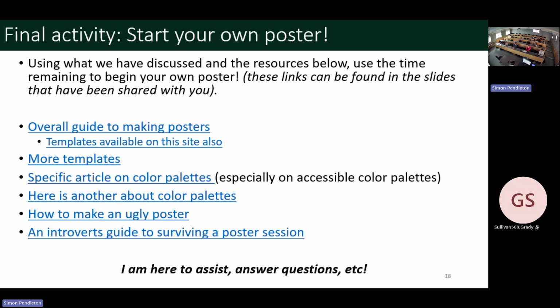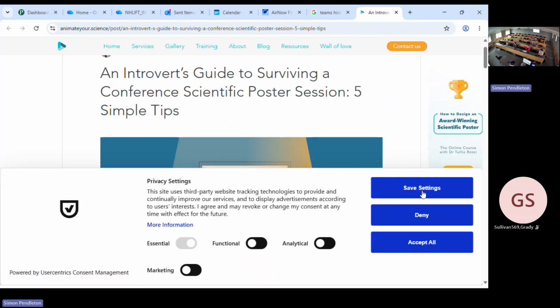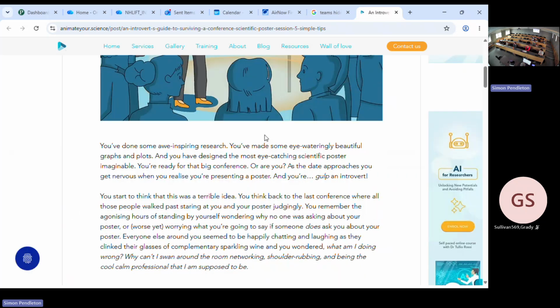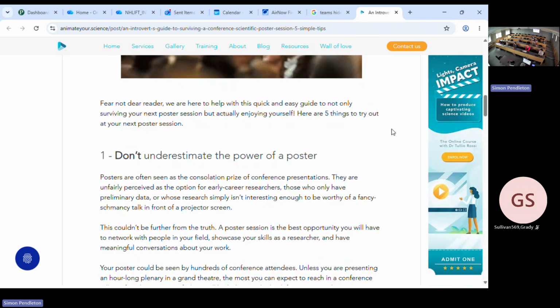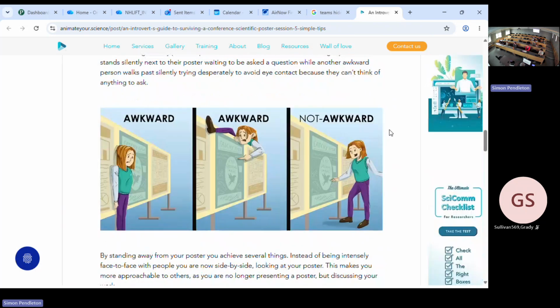How to make an ugly poster, right? So we talked about how to make a good poster. This is a science blog about how to make an ugly poster. So I found that actually useful. And then an introvert's guide to surviving a poster session, which is really good. They definitely used a lot of AI to make these figures, but it can be really helpful, right?